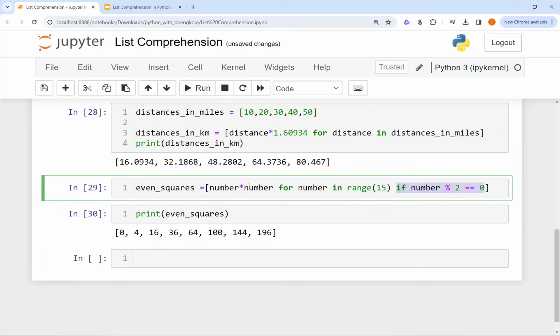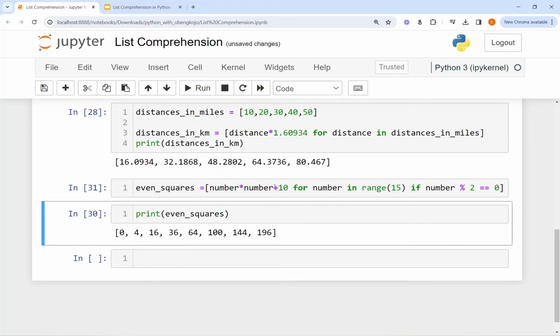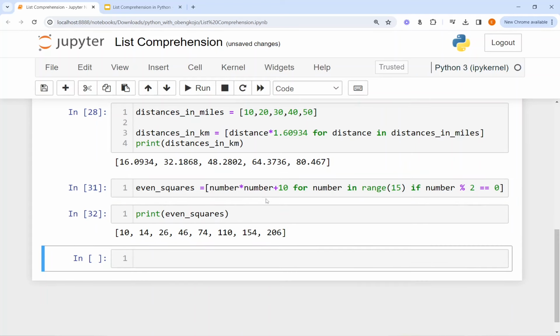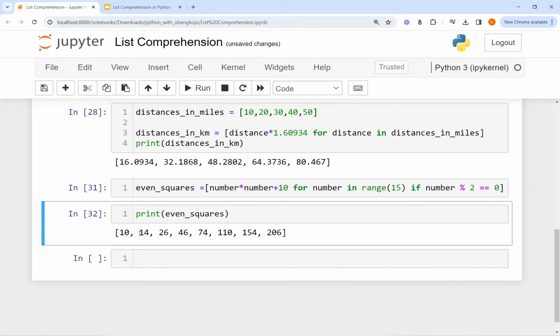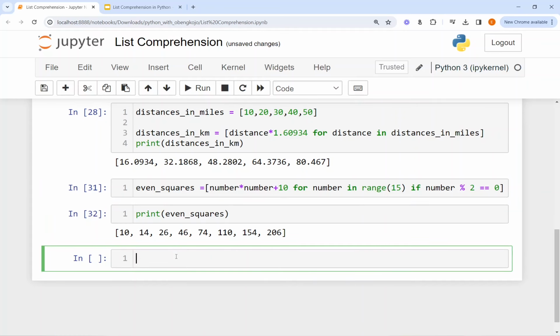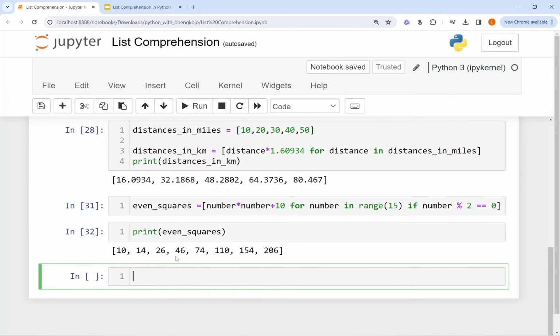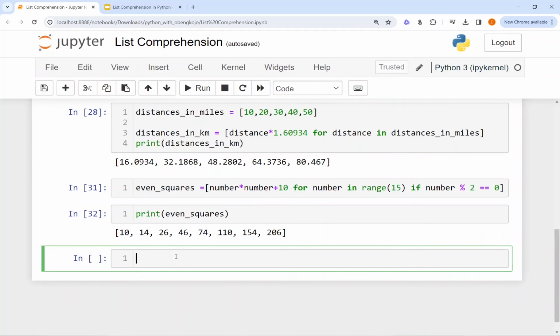We multiply it. We can actually even go ahead and say that number multiplied by itself plus 10. And we run that and it works perfectly. So you pick the first number 0, multiply by itself 0, then add 10. We end up getting 10. Pick the next even number in this range. That is 2. 2 times 2 is 4. 4 plus 10 is 14. So these are basic examples of how we can use list comprehension.